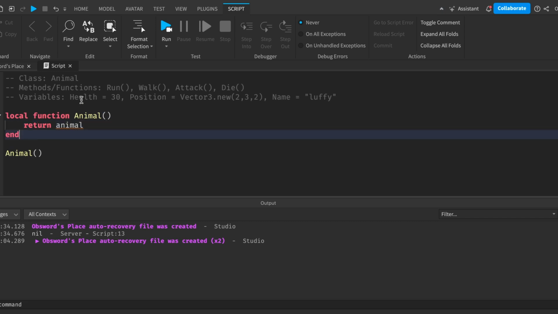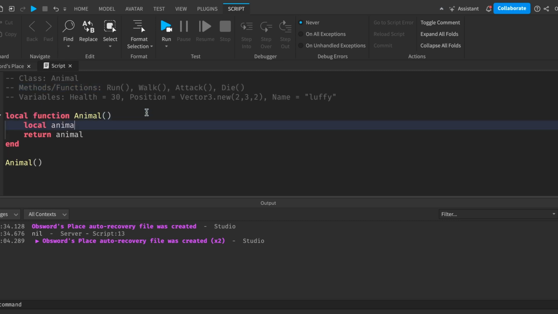So wait, how do we get the animal object that we are going to return to have these health, position, name, and even methods of itself? Well, there is one thing in Lua that can contain all these different things, and it's a table. So we can just return a table, and this table will pretend to be like an object.